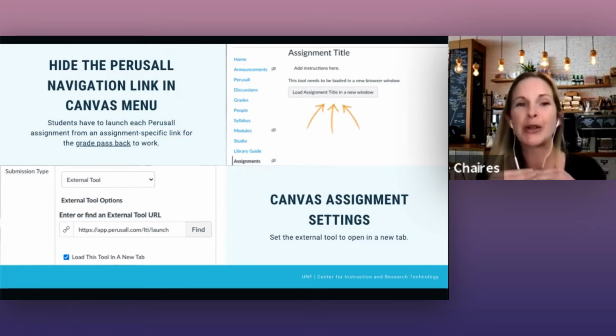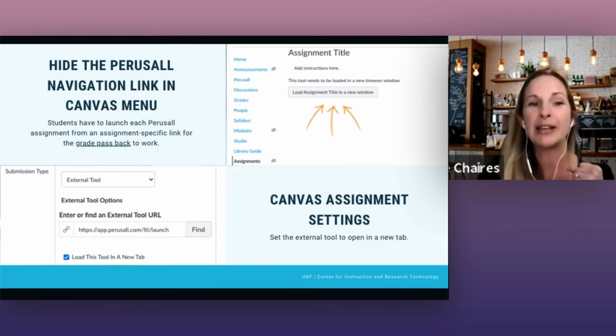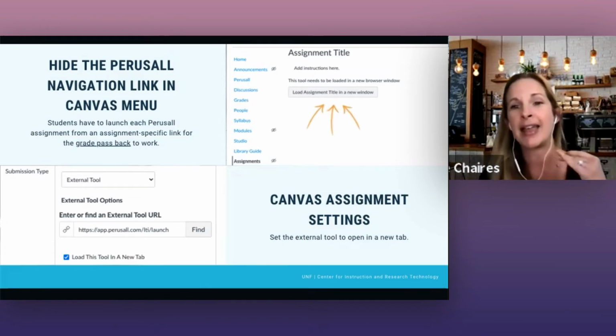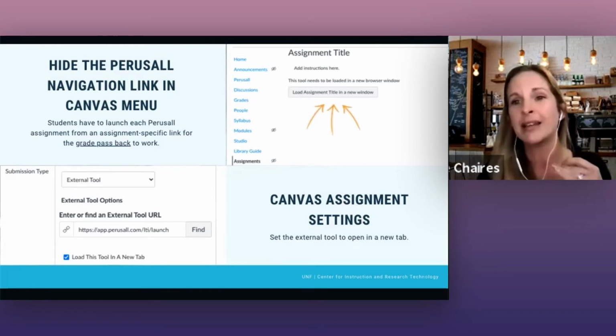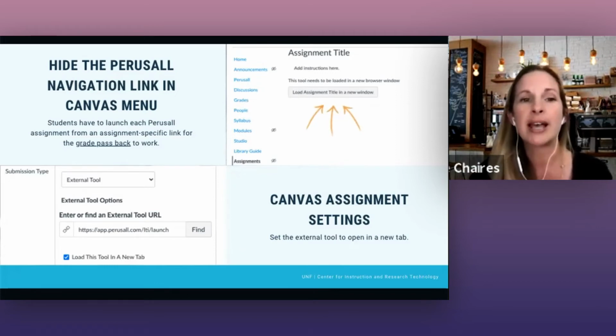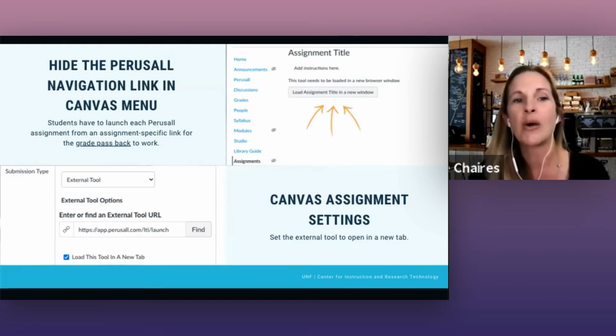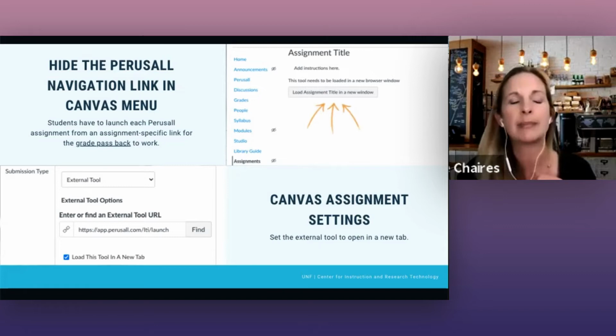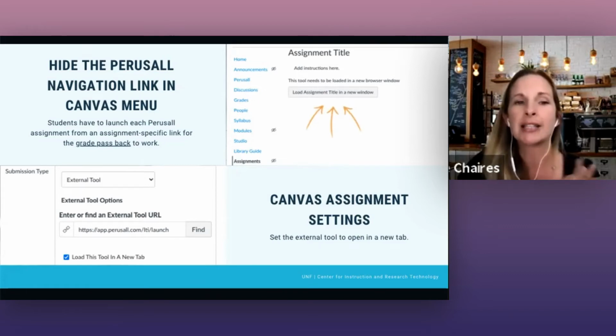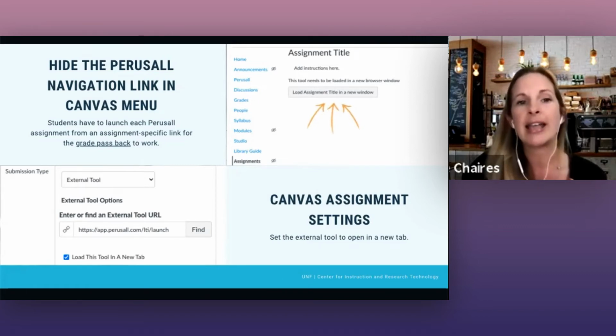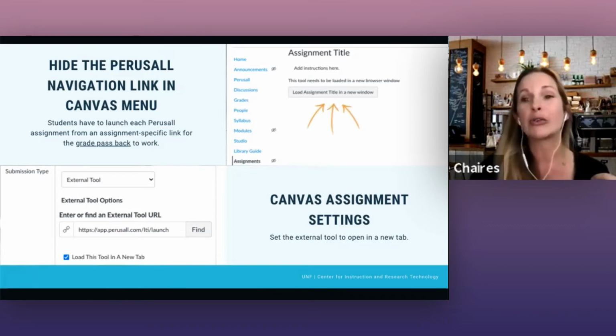If students were to go to the course menu link and hit Perusall and then sidestep and not ever go into the assignment, then it's not going to pass back their grade for that particular assignment. So I also suggest once you've set up the course to go ahead and hide that Perusall link from the side navigation menu. Just go back into your settings in the course and to the navigation tab and pull that down and remove it from students to be able to access Perusall in that way, so that they kind of need to go through the assignment.